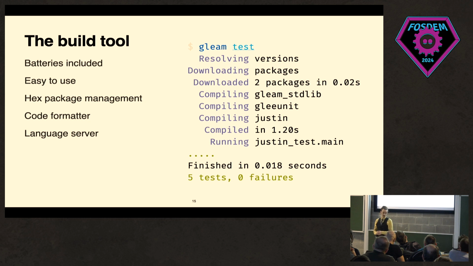We've integrated with the Hex package management. You know, we're all Beamers together. It doesn't really matter what language you're writing. We want to be able to all share the same code, depend upon each other's projects, and share and give back. So we've integrated with Hex. So rather than just having a few hundred packages written in Gleam, we've also got the 20,000 packages that are written in Elixir and Erlang as well. And then we've got a code formatter and a language server and lots of goodies like that.